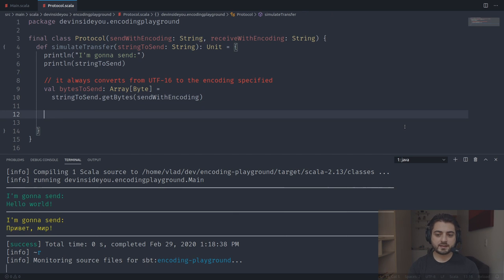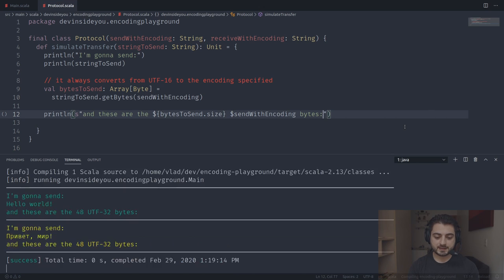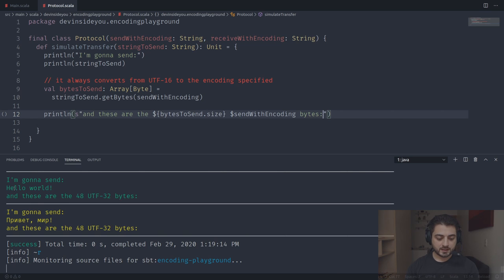So now that it did that, let's print out something. All right, we're going to do bytes to send dot size. Okay, so I just want to see how many bytes are going to be. Bytes dot size send with encoding bytes. All right, let's see that. All right, so it's going to say, I'm going to send hello world, and these are, in this case, 48 UTF-32 bytes.